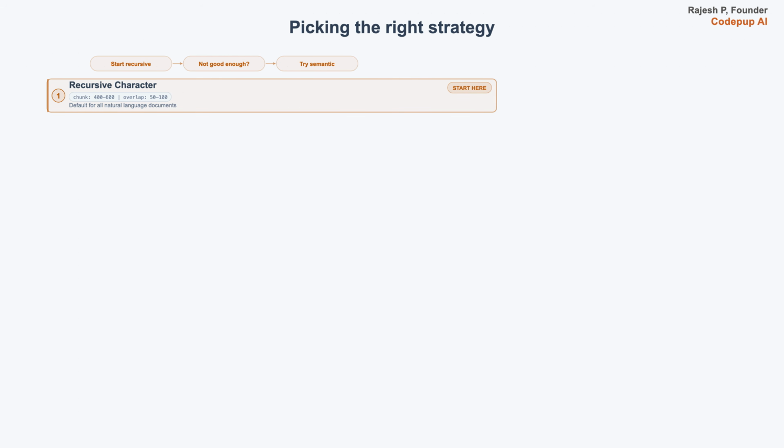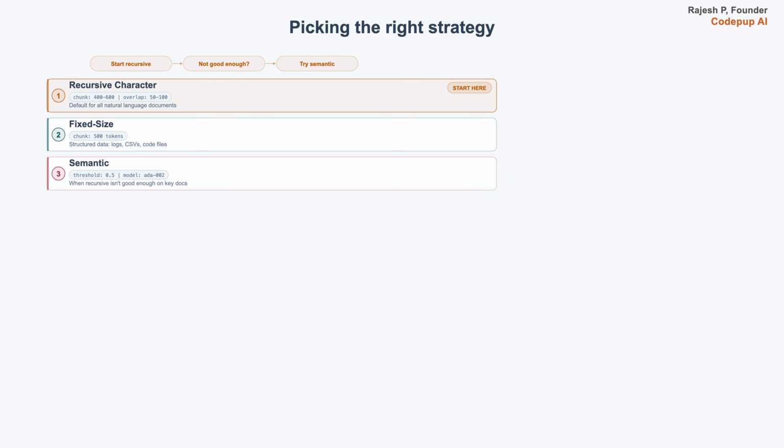Here's how to choose. Start with recursive character chunking. Chunk size 400 to 600 tokens, overlap 50 to 100. That's your baseline. If your documents are structured, like code files, log entries, or CSV data, fixed size chunking is fine. If your retrieval quality still isn't good enough after recursive chunking, try semantic chunking on the problem documents.